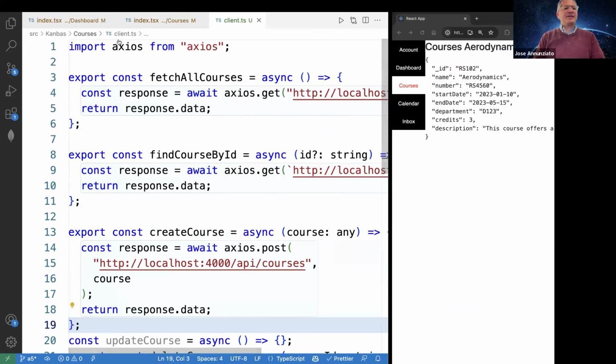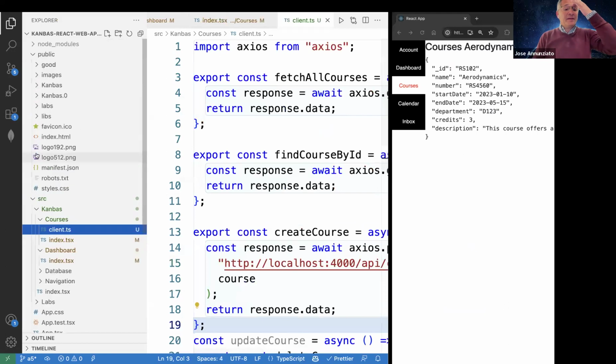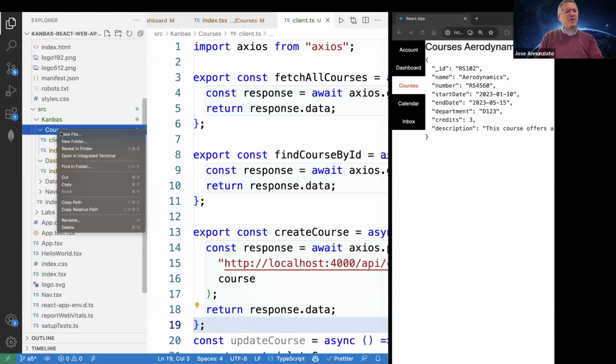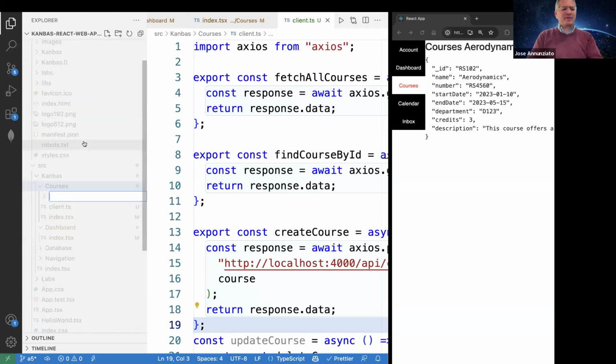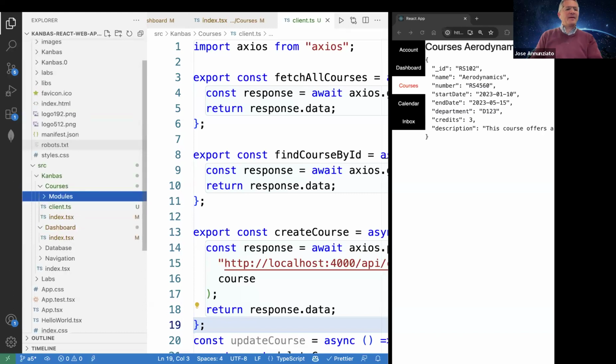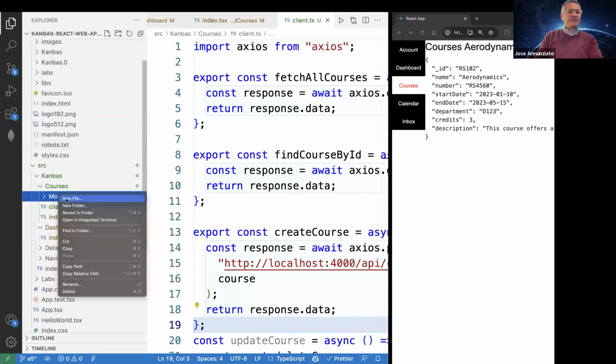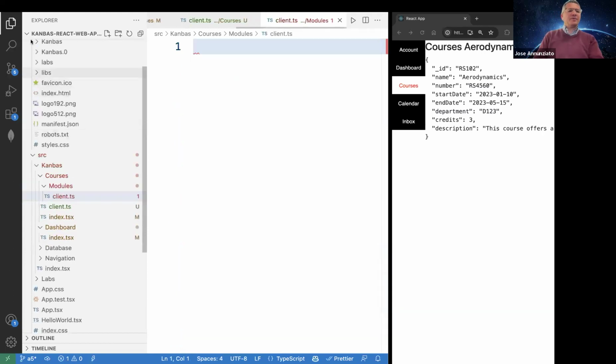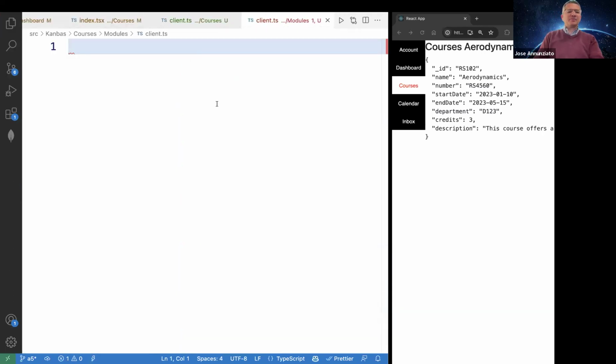And let's see. Now, typically, we would implement the client. This is a client for the courses. If we're doing modules, I guess we never implemented the modules. So I'm going to create under courses. I think the modules went under the courses, if I remember correctly. So I'm going to do modules, and I'm going to create a client under here, which is going to be responsible for talking to the API that we just built, right?